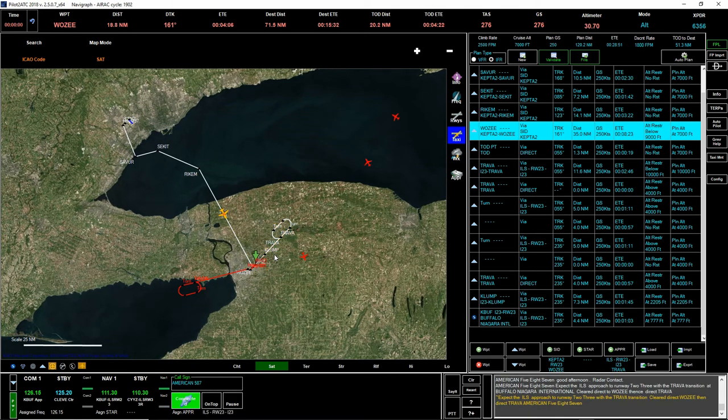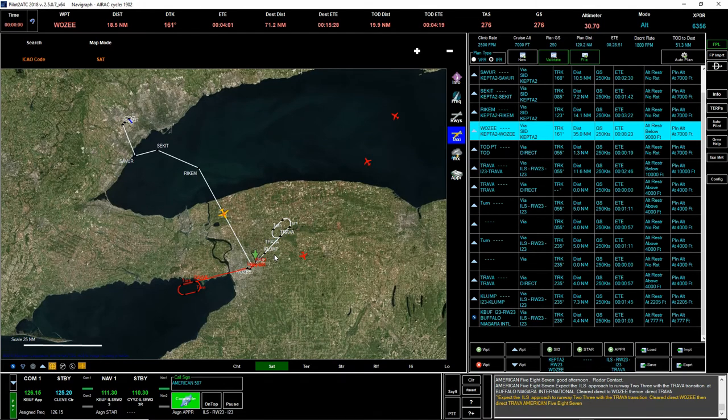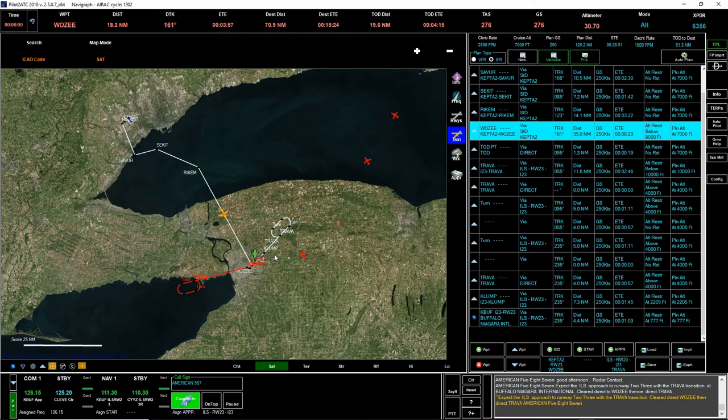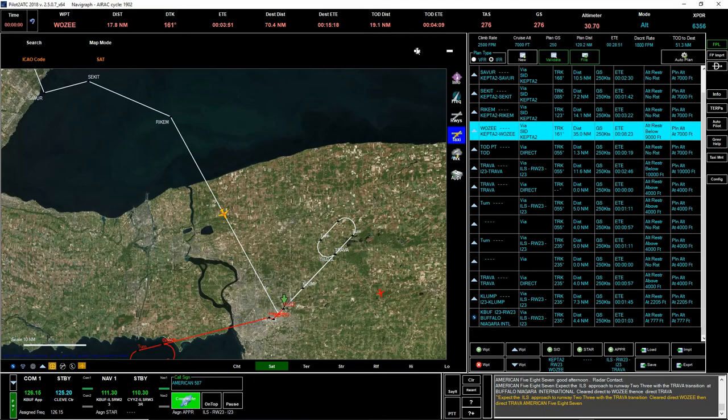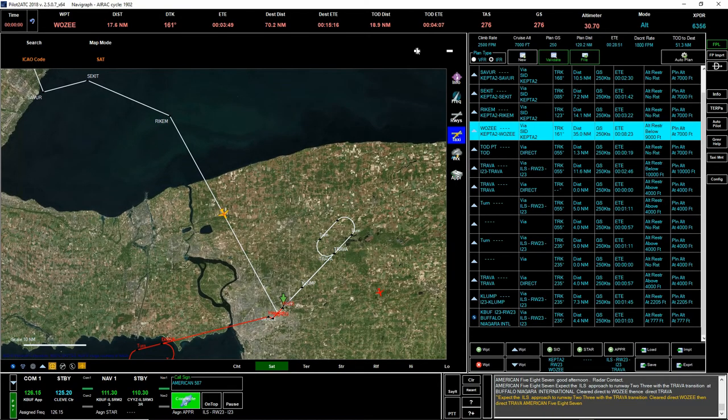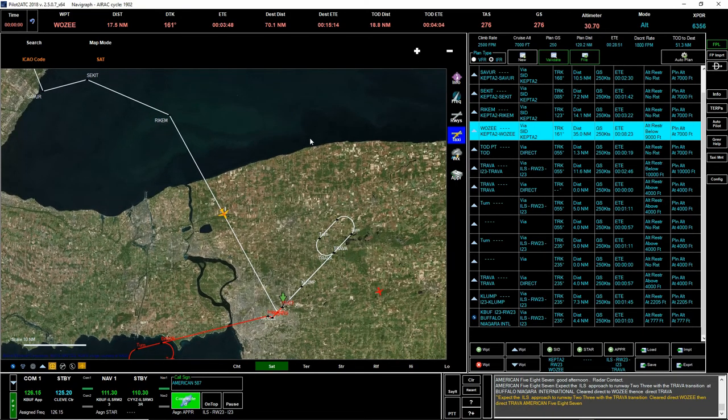American 587, expect the ILS approach to runway 23 with the Trava transition at Buffalo Niagara International, cleared direct to WOSI, thence direct Trava. Expect the ILS approach to runway 23 with the Trava transition, cleared direct WOSI, then direct Trava, American 587.